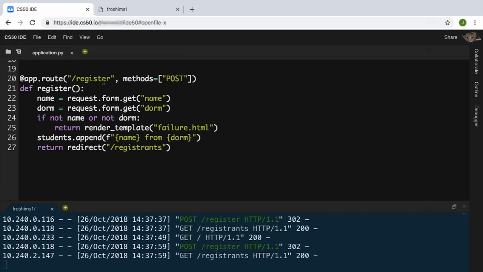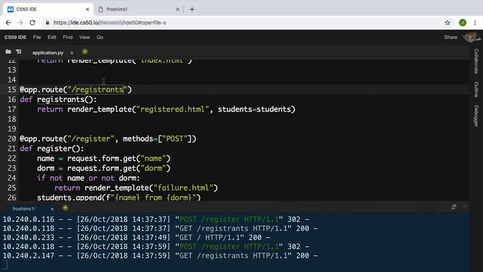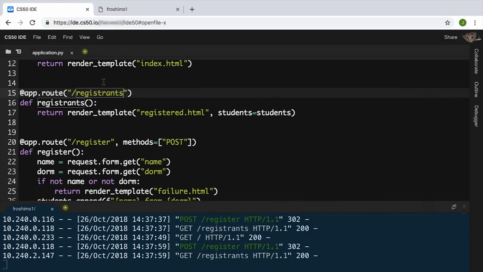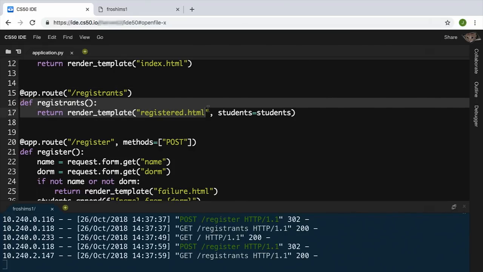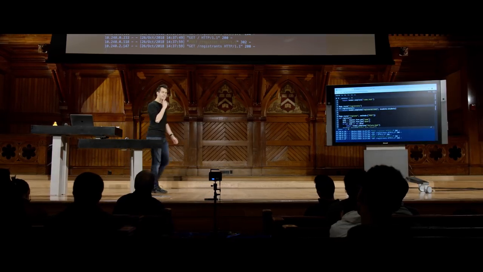So how do we follow these breadcrumbs? Well, if I scroll up in application.py, we'll see a route called /registrants. And you'll see that all it does, apparently, is return a template called registered.html, where registered.html is probably a template that's generating that list. But there's something different this time. I'm passing in an argument.